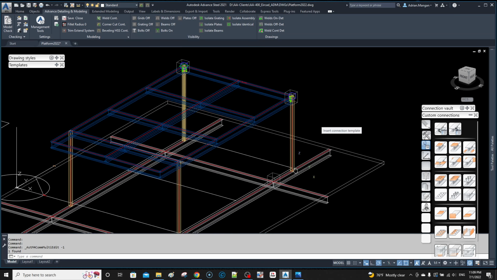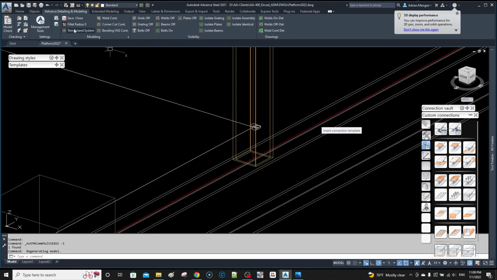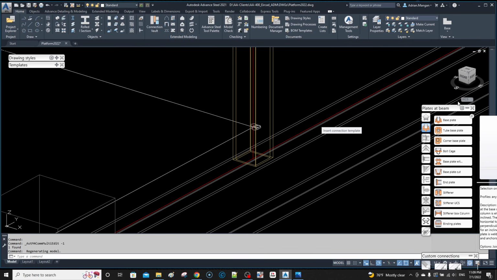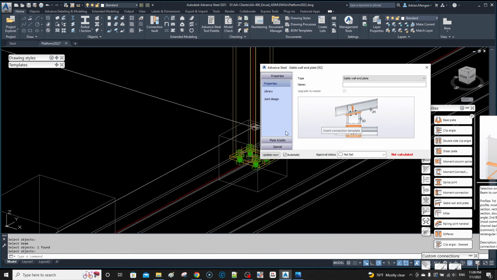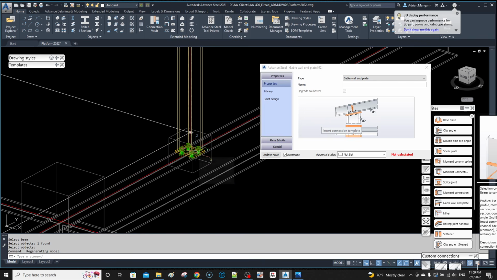Now, as you can see, this is freestanding here. We don't want this freestanding, so we want to put some sort of connection down here. So what we're going to do is, now there's two different ways of doing this, and I probably do it the wrong way, but this is the way I do it. Which way is it? This one. Gable wall end plate. I know this is not the way most people do it, so I don't know where the other connection is, but this is how I'm going to do it. So you can see this has come in wrong.